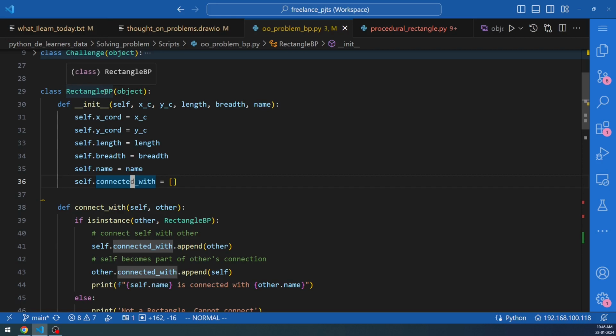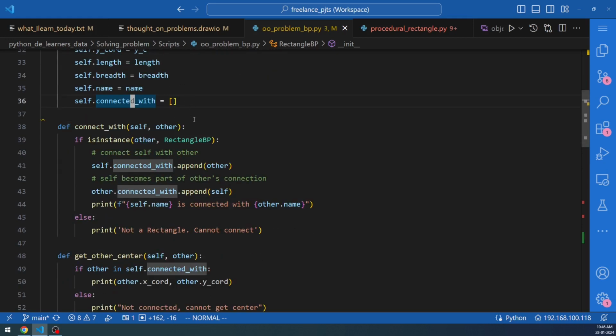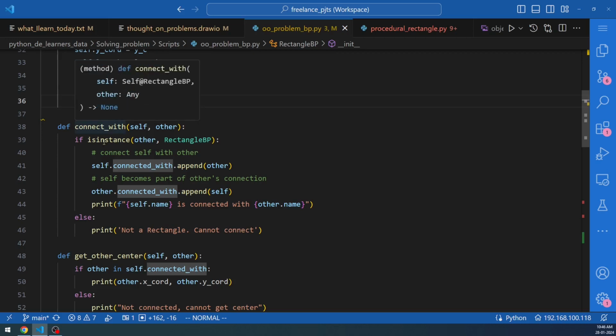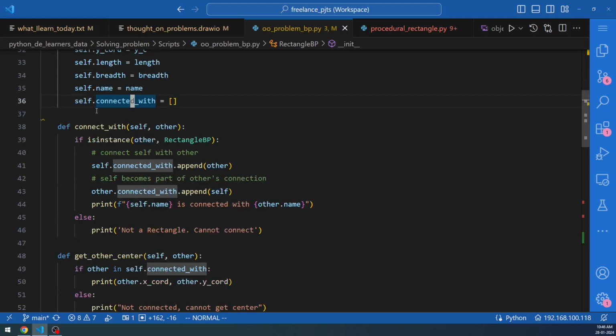The RectangleBP object is going to be just an example right now. So I'm going to show the connectivity between the rectangles using a text based output, and then I will show how this happens in the turtle. So this RectangleBP object is going to just create rectangle methods, and then inside the rectangle methods you see there is connect with and there is get other center.